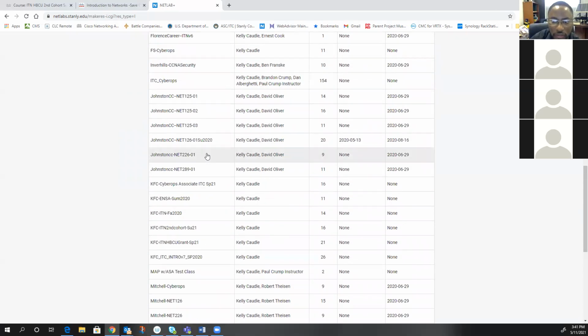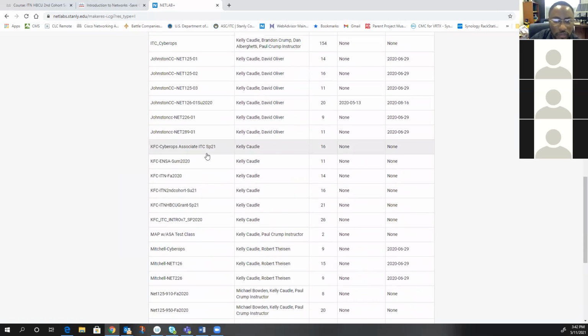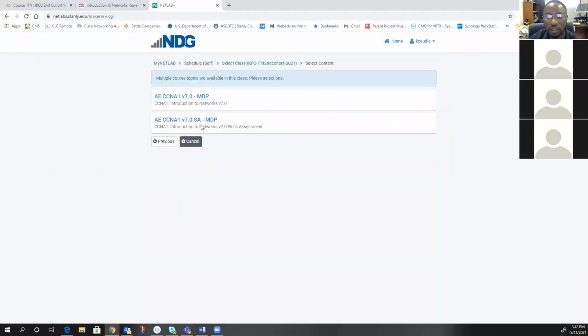Now I've got 1 billion courses. You should probably only see a single course, which is going to be KFC second ITN cohort SU21. You may not even see the class because you're only in 1 class. Once you're in here, you should see these 2 items. Right now, ignore the second one because that's only going to be used when we do our hands-on final at the end of this class.